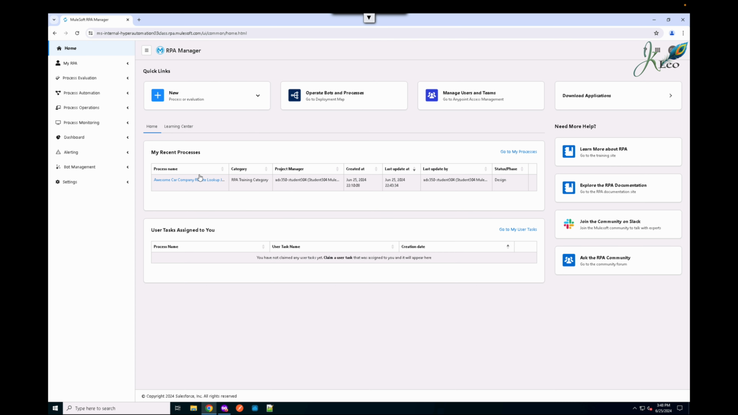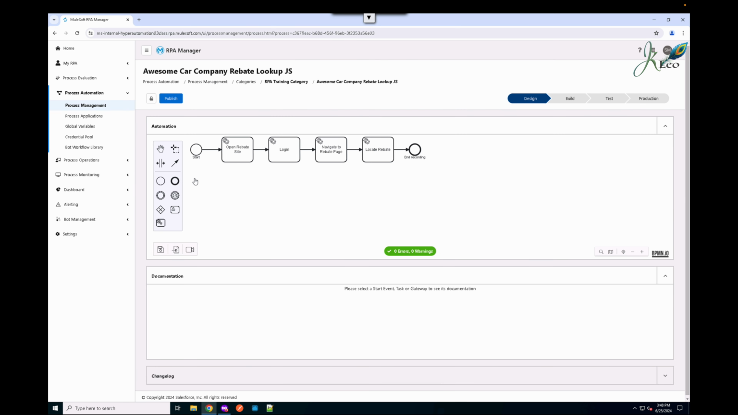Once you have that, go back to your Anypoint Manager, RPA Manager. In the home, you can see my recent processes. Click on the recent process that you have. So whatever you saw in the recorder has come up in this RPA Manager. Right now I am on this automation screen, the canvas, where you can do all the operations that you performed in the recorder here as well. And if you see on the top right, there is a design. So right now we are still in the design phase.